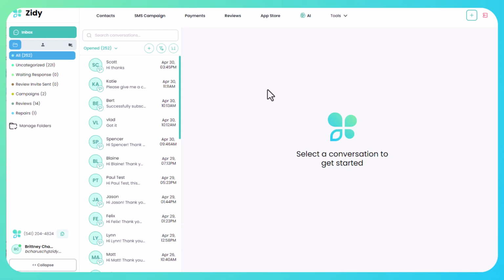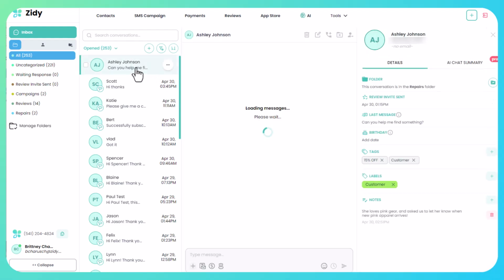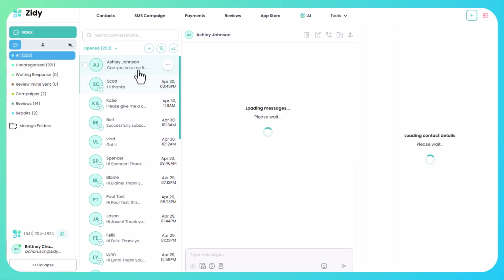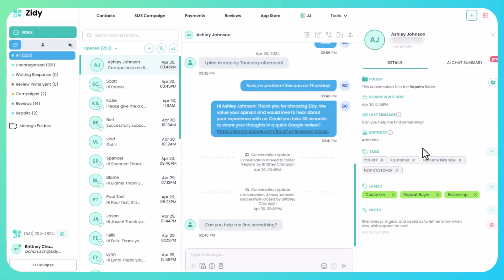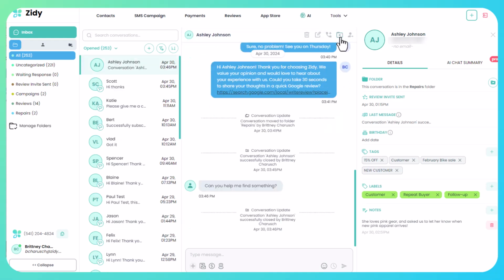However, don't worry, you are not deleting the contact altogether. The next time that person sends you a message, they're going to pop right back in at the top of your inbox so that you can still make sure that you are communicating with your customers and getting their messages. So closing the conversation is just going to remove it from your open inbox. It's not going to delete the conversation altogether, and they will still pop back up if they text you again.